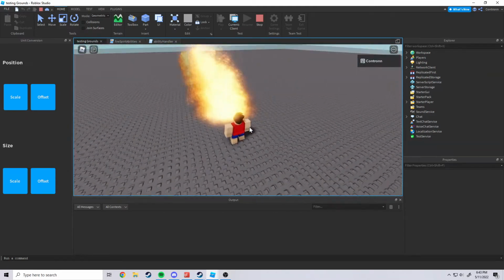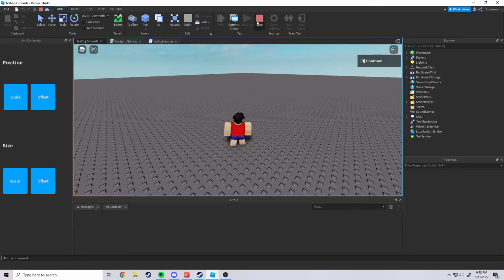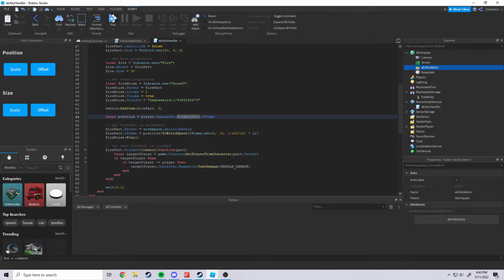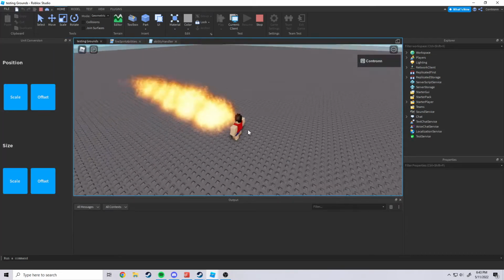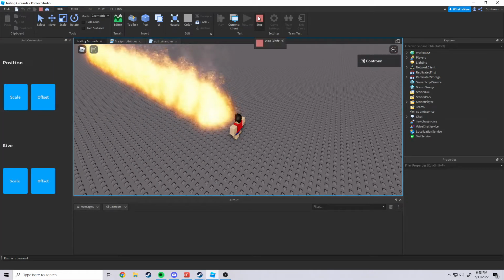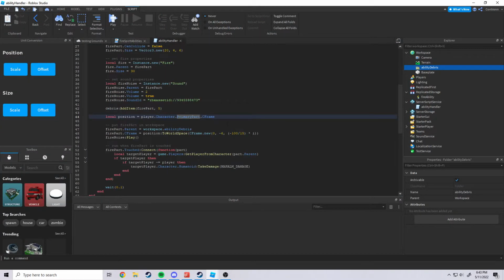I can't really hear it, but I'll figure that out in a second. So yeah, that's a good start. I got the napalm running, and it does damage, and I can even set it up so that it can do damage to non-player characters.